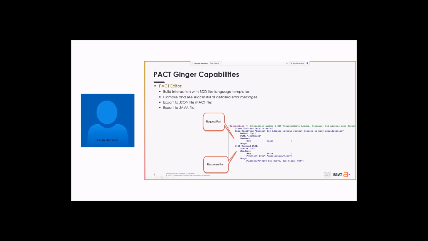This is an example of the BDD-like language. Here you can see the request part. We are defining the request and the response.